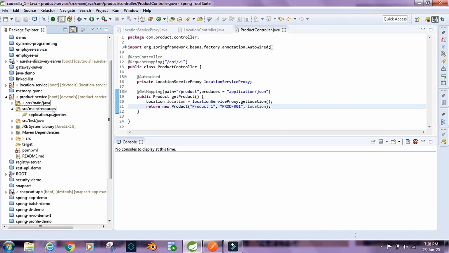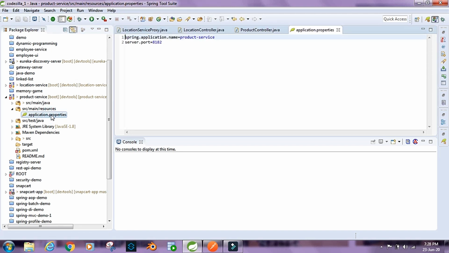Apart from that, we have the application.properties file inside the resources folder inside this project, and we are setting the application name as product service, and we are trying to run it on port 8182, right?